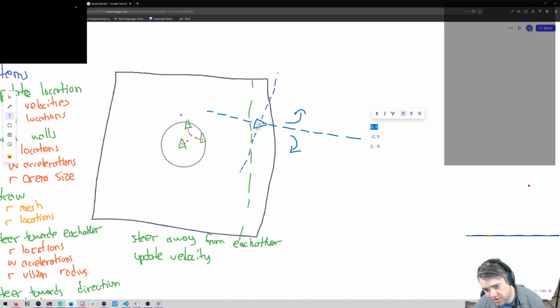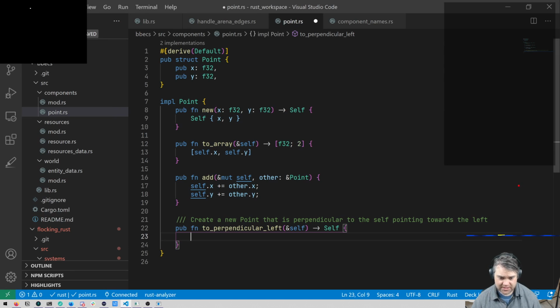So perpendicular to the left to me. Okay, so this is facing in this direction. So we're going this direction here. So that means it's this one. So the X remains positive and the Y remains negative, but besides that, they get flipped.